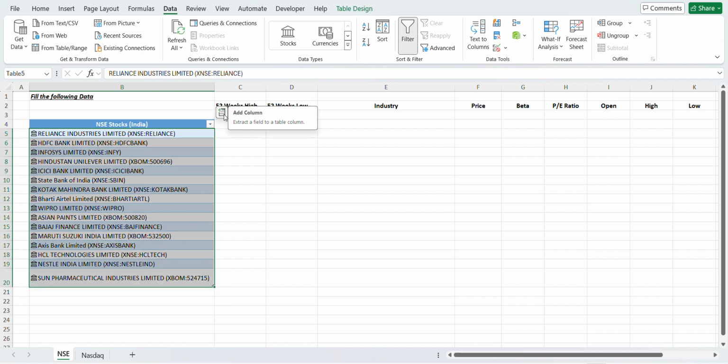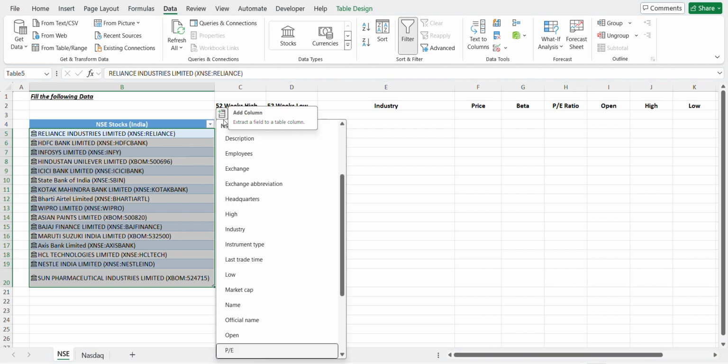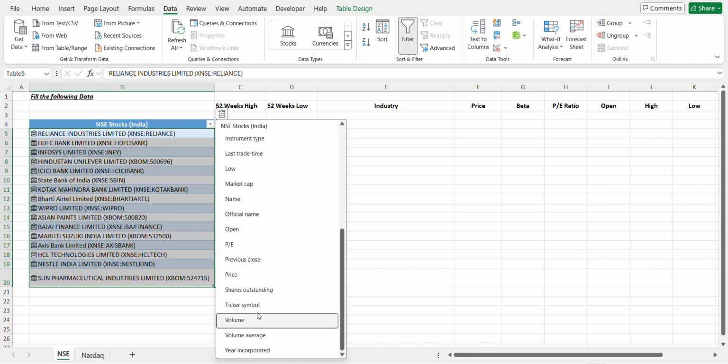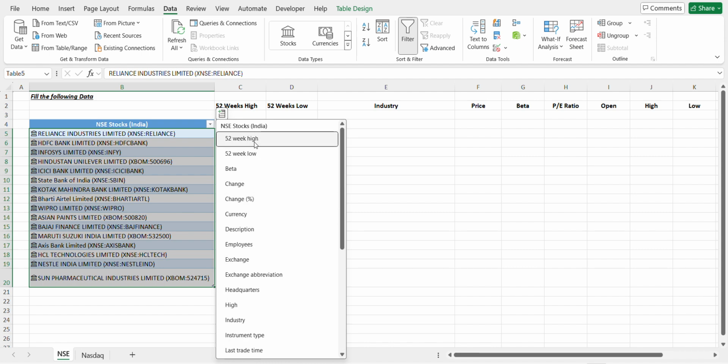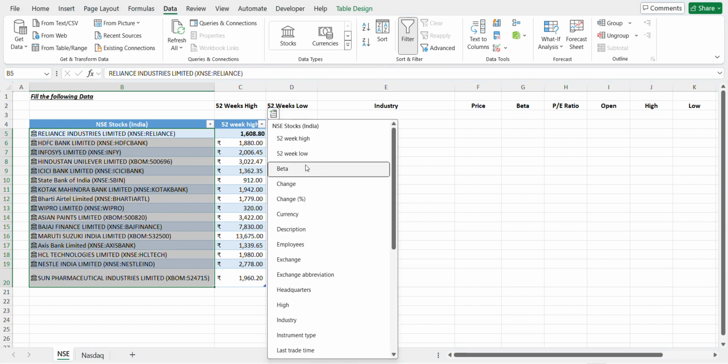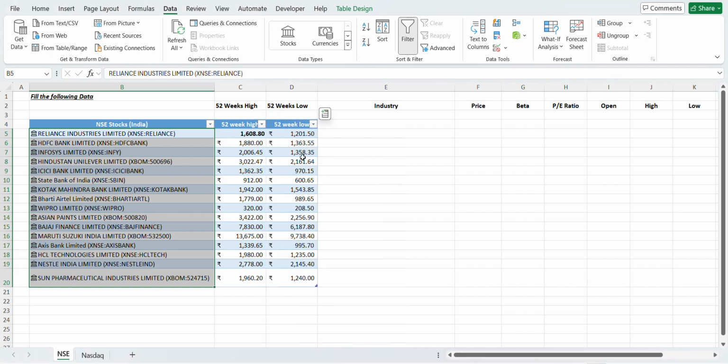Now you have this button over here. Click on this. See, these are all the data that are available and you can fill this up in 1 minute. 52 week high is what we need. So simply click on 52 week high. You got this. Next, 52 week low, right? So if you click on that, we have received 52 week low.